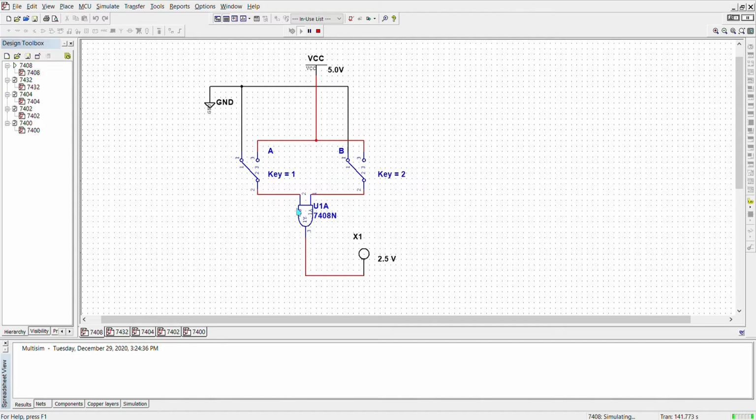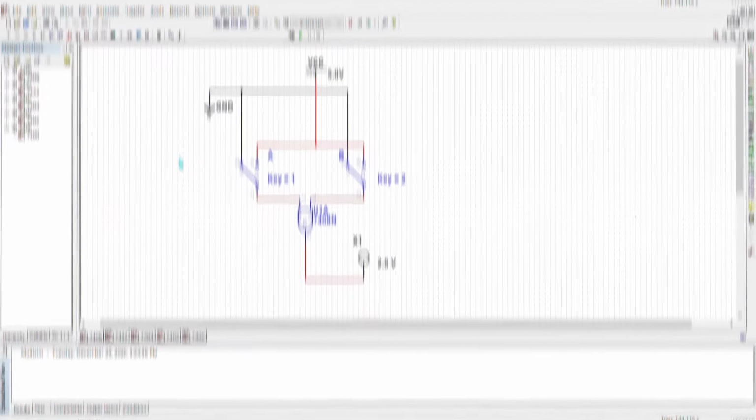The circuit I'm showing you now is the circuit for IC 7408. The components that we need in this circuit are the supply voltage VCC, ground, and a single pole double throw switch. We need two of them, the 7408 IC, and lastly a probe or LED. You can choose whatever color you want as the output indicator.